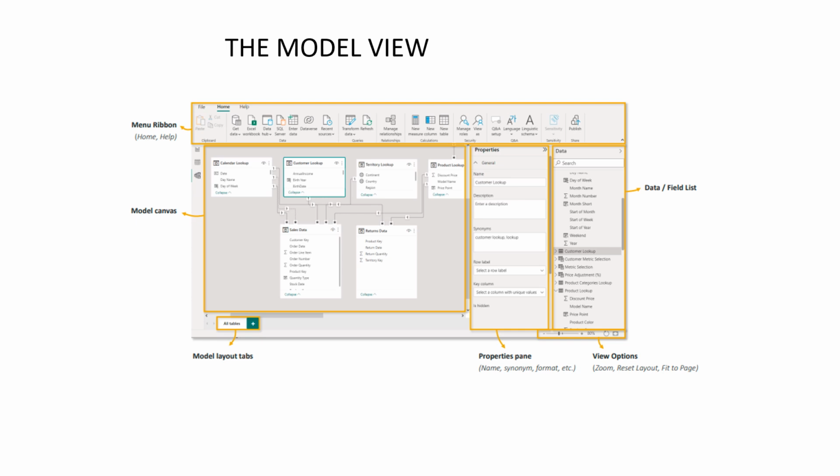In order to customize the menu ribbon, you can hide or show tabs. You can right click on a tab and select hide or show to customize the ribbon. Add or remove groups. Create custom tabs. Okay. Then next one is model canvas.